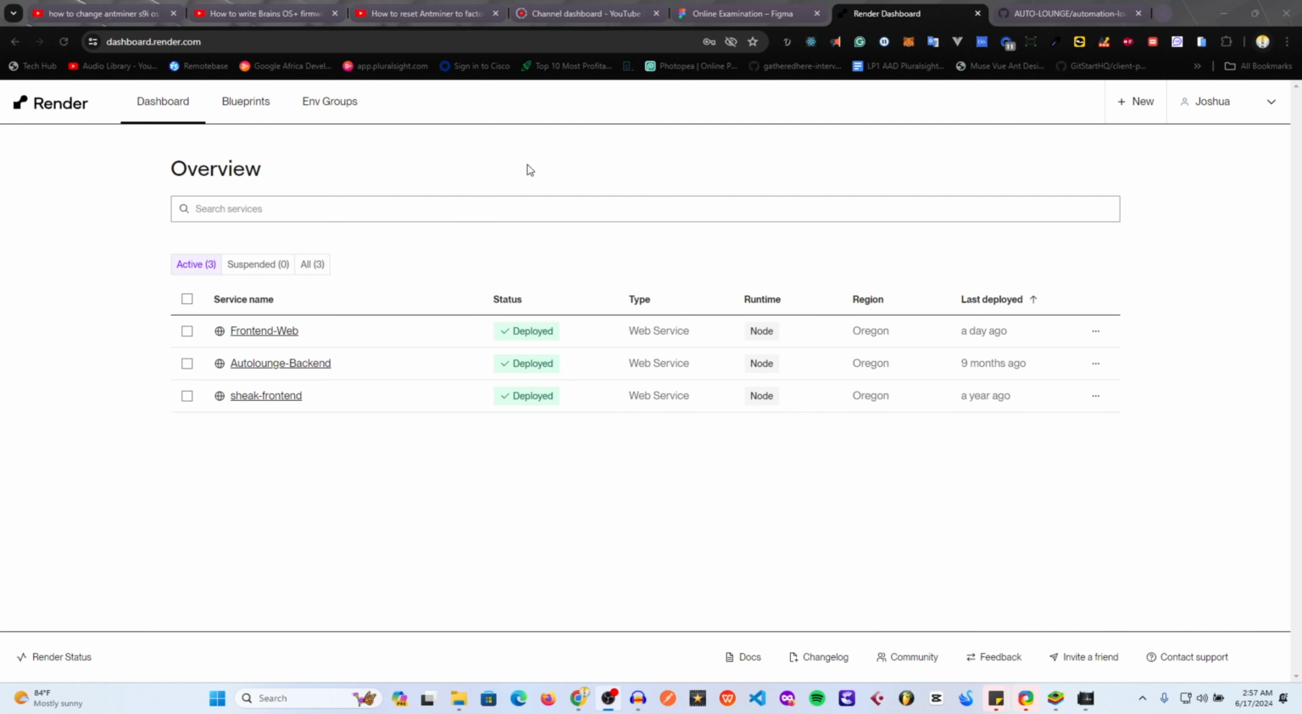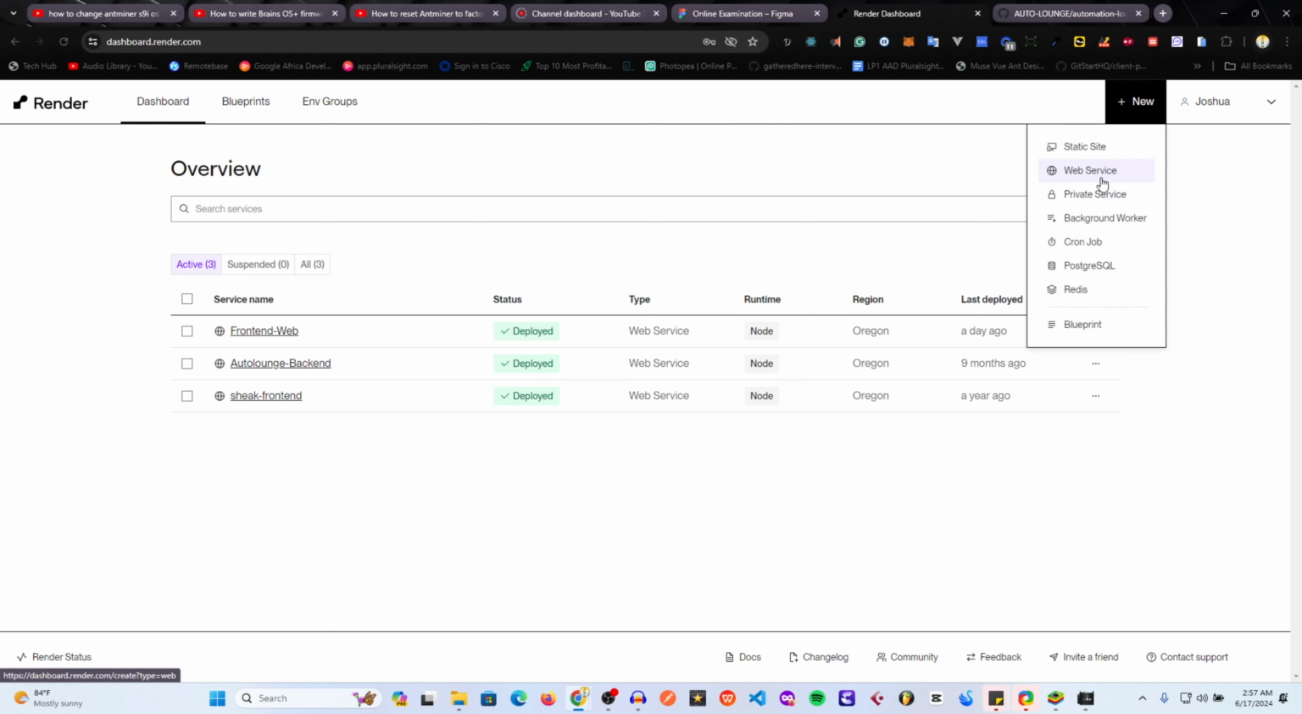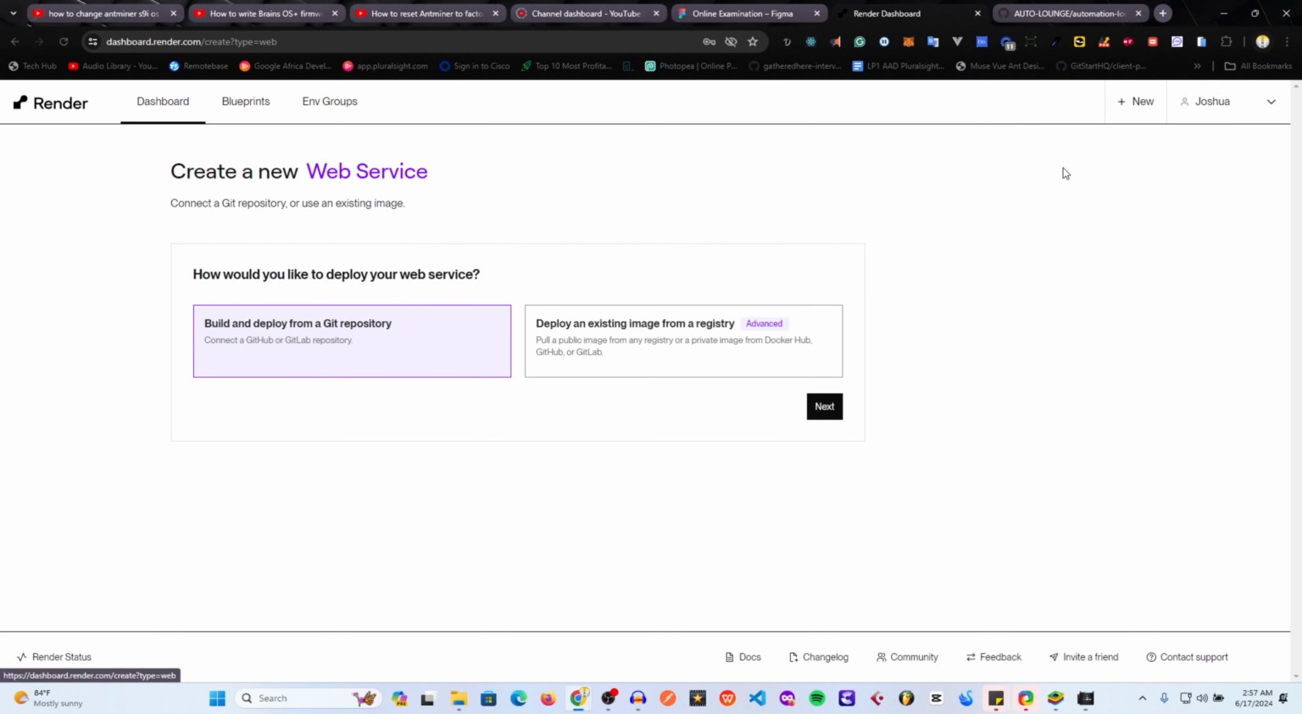So once you sign in, you have this dashboard. You will probably not have these applications. These are my applications, but yours will probably be a new one. So you want to go to new, click on, you can start it as a web service or a static site, but let's do it as a web service built from GitHub repository. You can also do it from a Docker hub if you want.